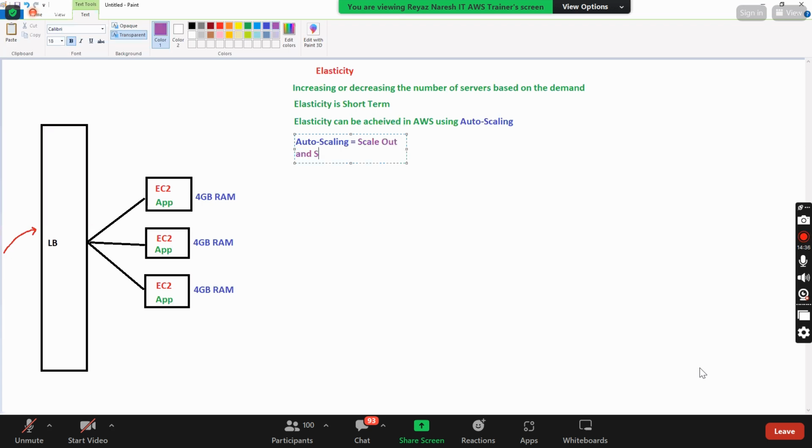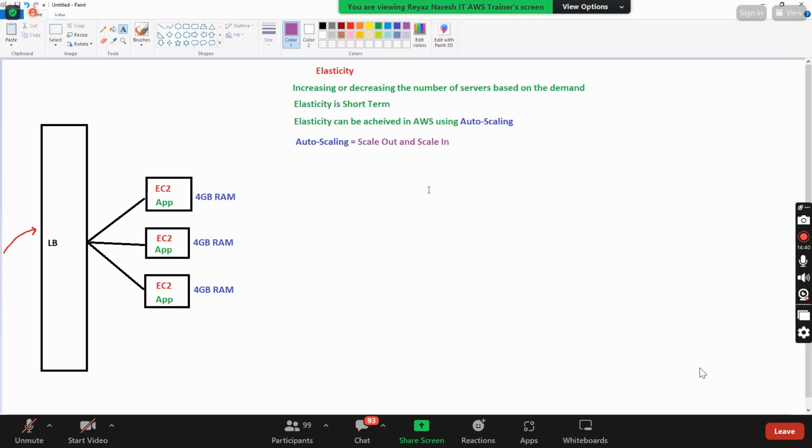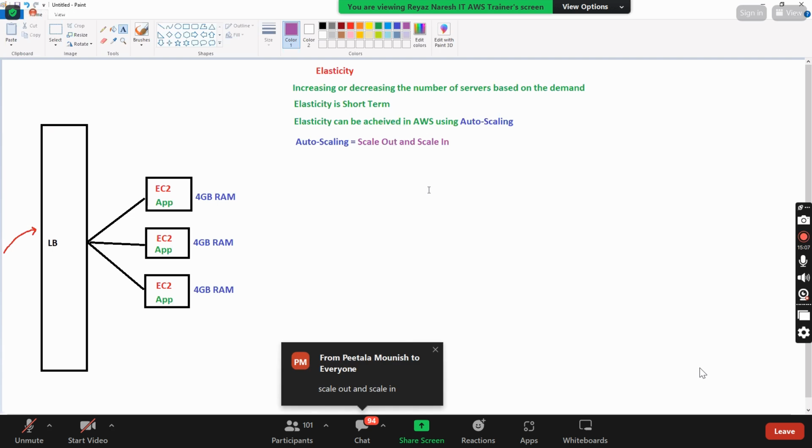scale out and scale in. Louder. What is that? Scale out, scale in. See here, guys, everyone. We know what is elasticity: increasing or decreasing the number of servers based on the demand. And now, how do you achieve this elasticity in AWS? Using auto scaling. And if someone asks you what is auto scaling, then what should you say? It is scale out and scale in.